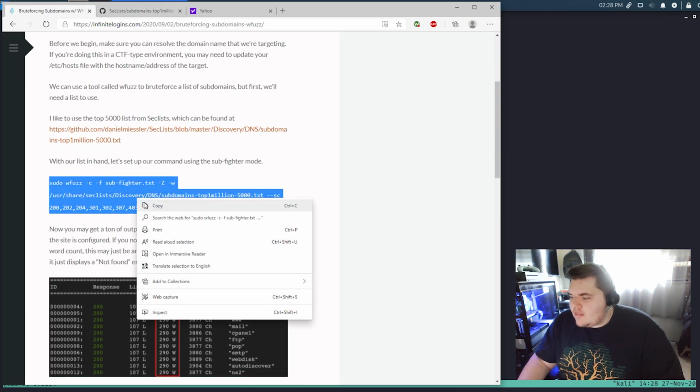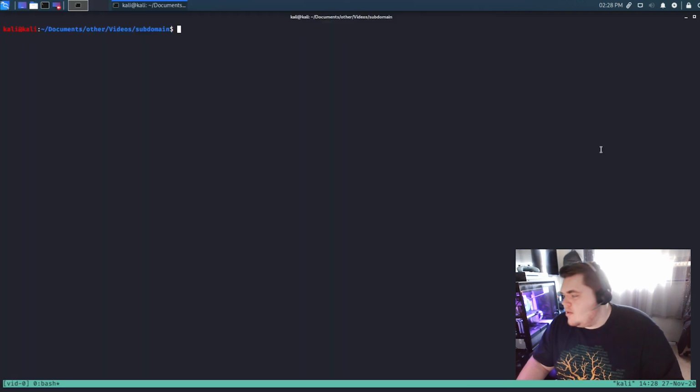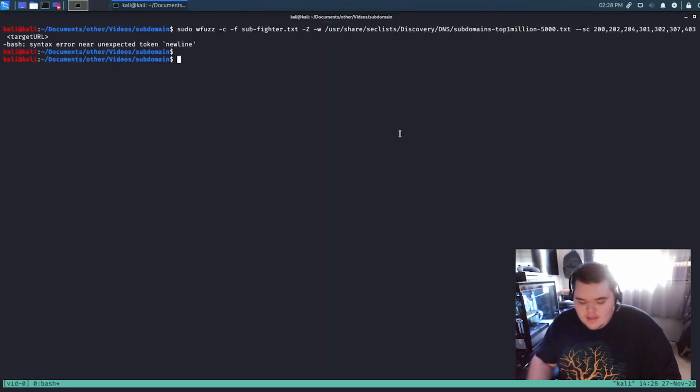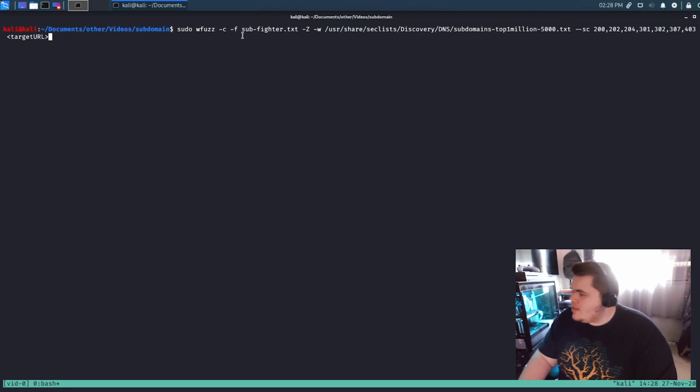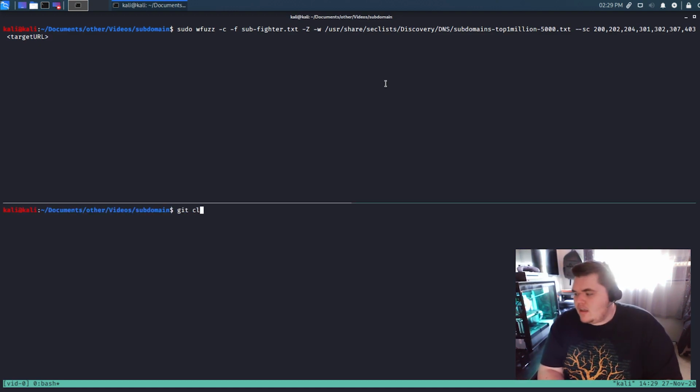I'm just going to copy this because I've already got the syntax built out. When I paste this, it's going to give me an error because I had an enter at the end of it. But now we can see that it's going to use -c, that's for color output. It's going to dump all of our results out to this subfighter.txt file. We're going to be using that word list that I mentioned before. If you don't have that word list, you could go out to his GitHub, do a git clone, and then whatever the URL is for that repo.